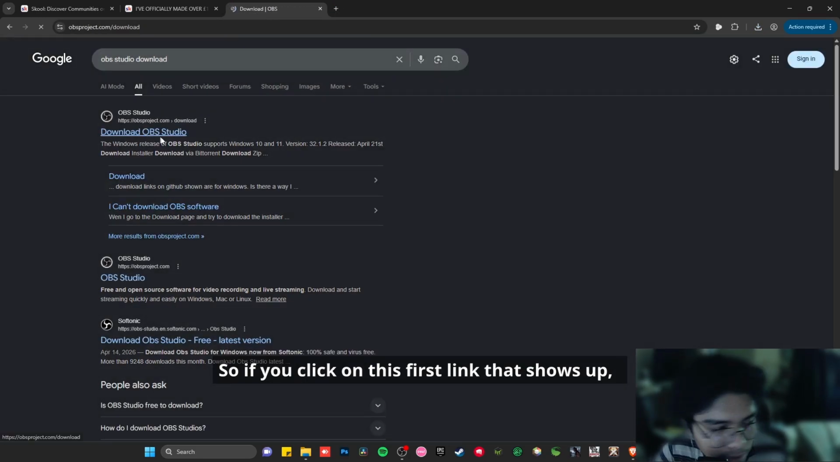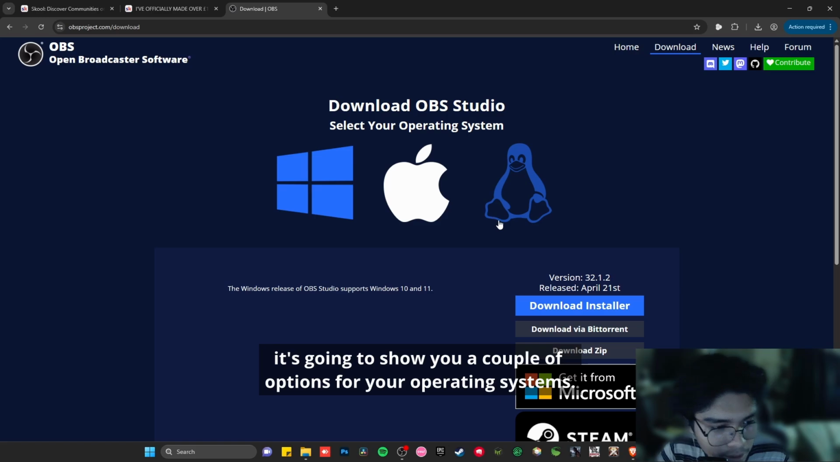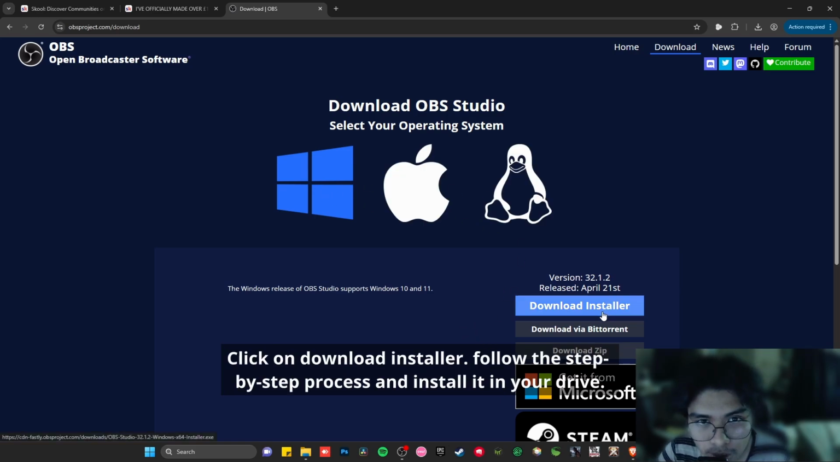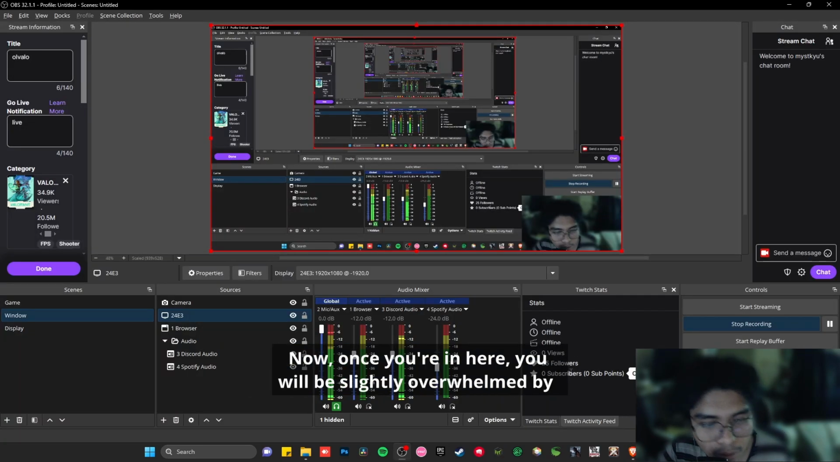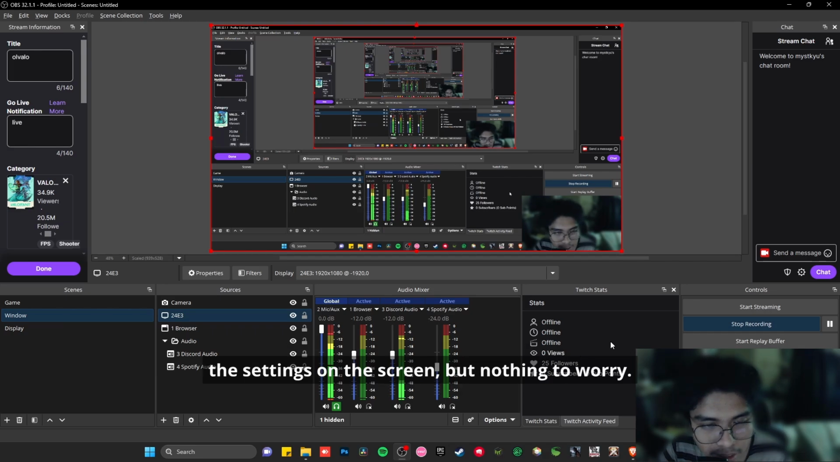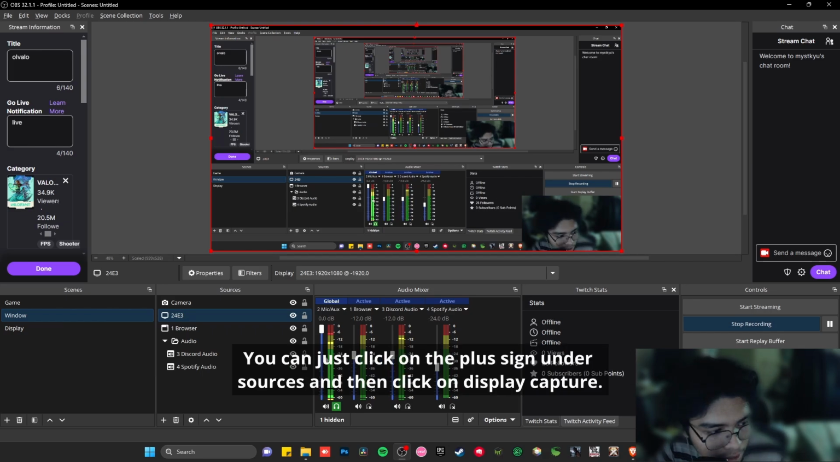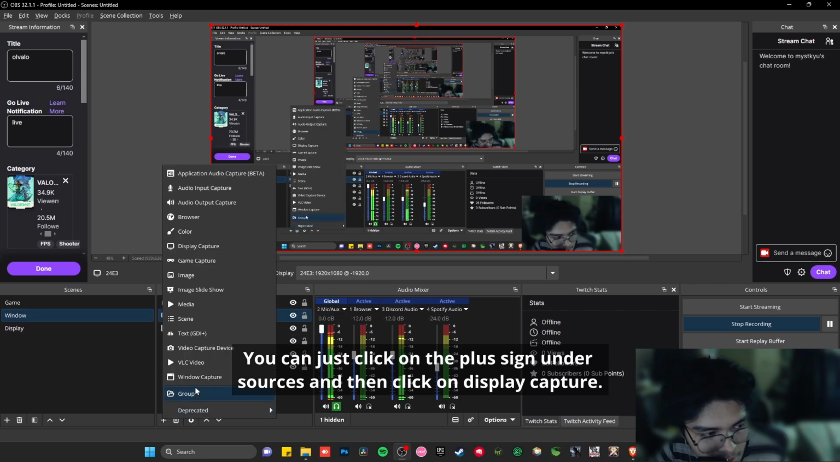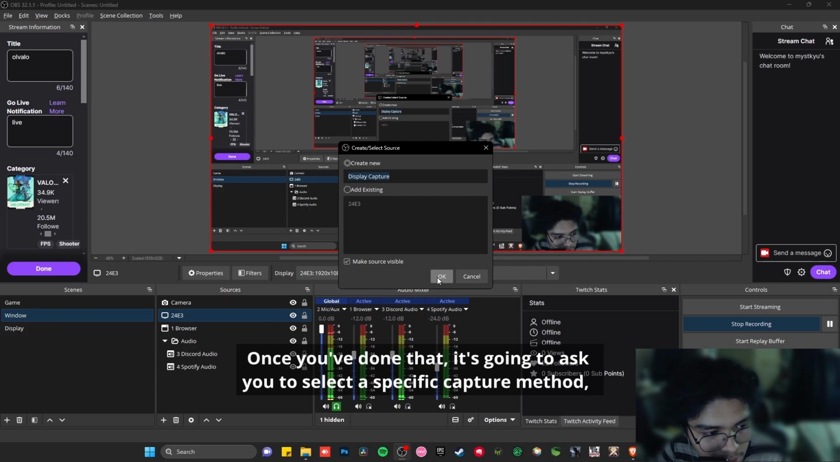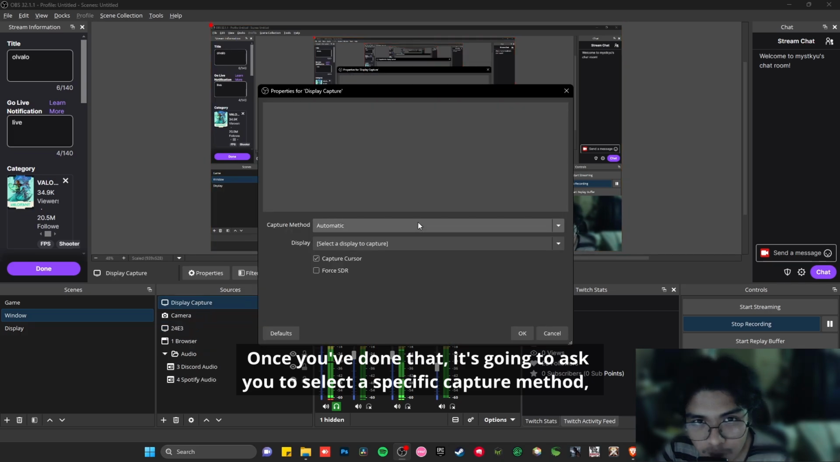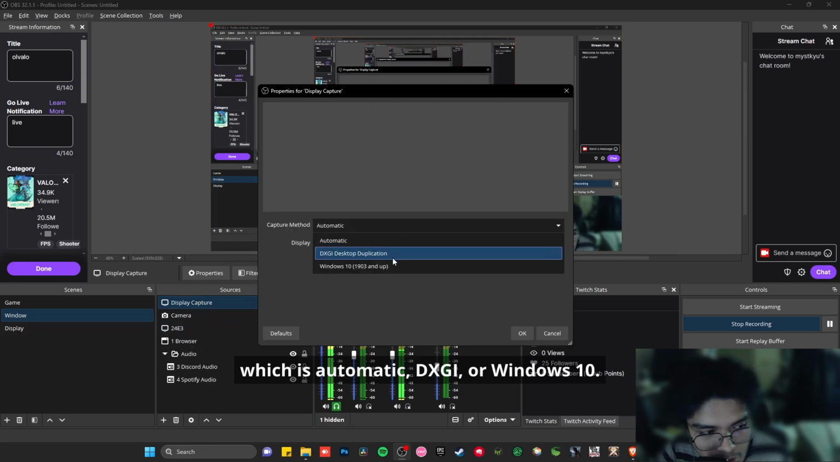obsstudio.com. So if you click on this first link that shows up, it's going to show you a couple of options for your operating systems. Click on Download Installer, follow the step-by-step process, and install it in your drive. Now, once you're in here, you will be slightly overwhelmed by the settings on the screen, but nothing to worry. You can just click on the plus sign under Sources, and then click on Display Capture. Once you've done that, it's going to ask you to select a specific capture method, which is automatic, DXGI, or Windows 10.